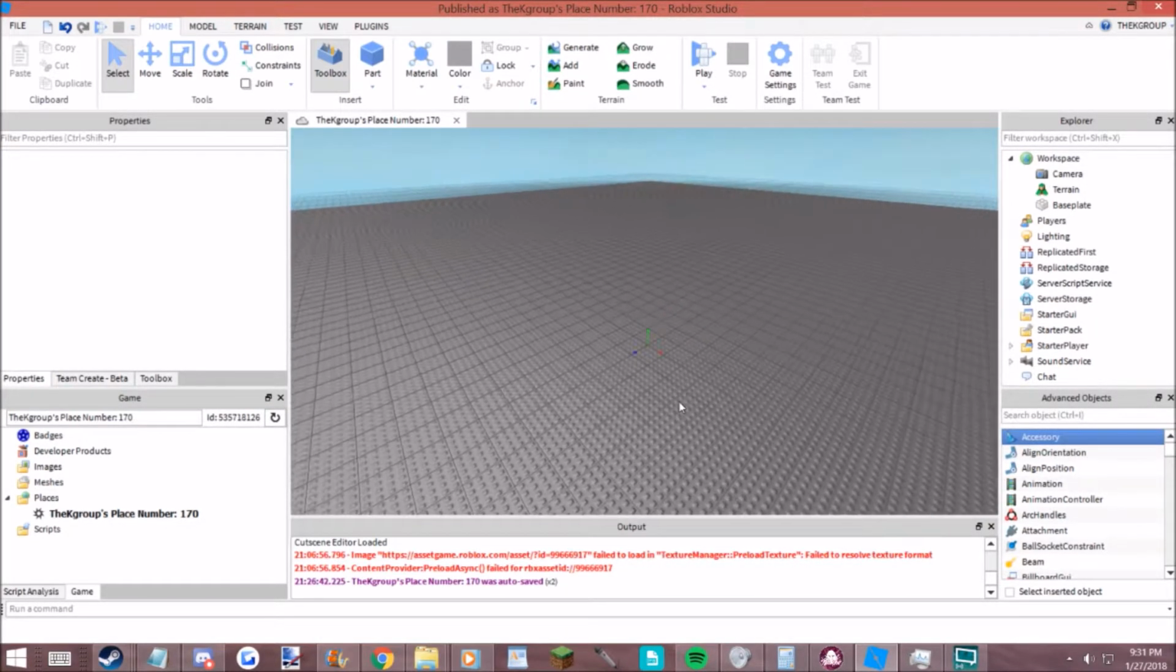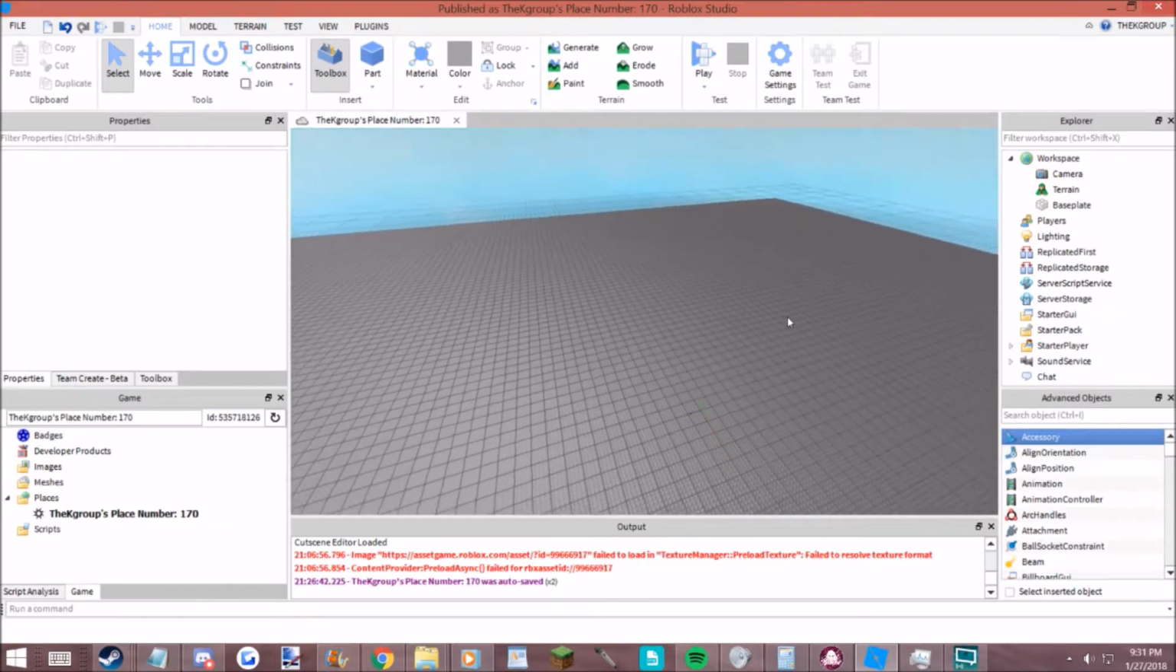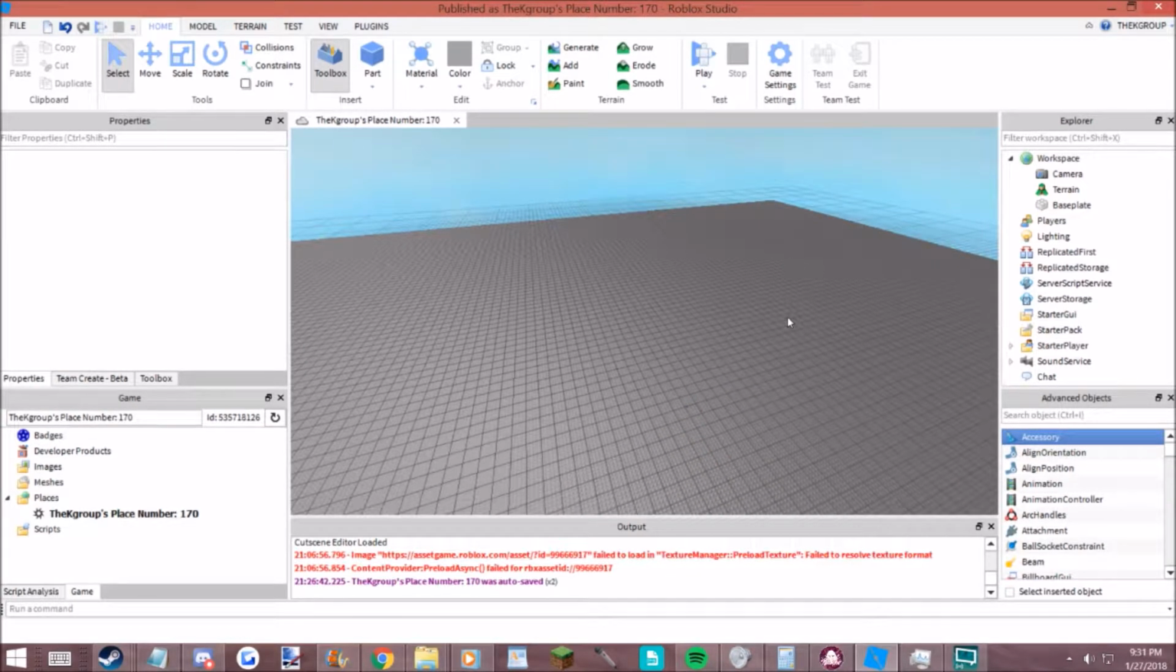I am the K-Group from Core, and today we're going to be teaching you basic coding such as the difference between a script and a local script and how to change properties of bricks. So first off, let me tell you how to insert a script.